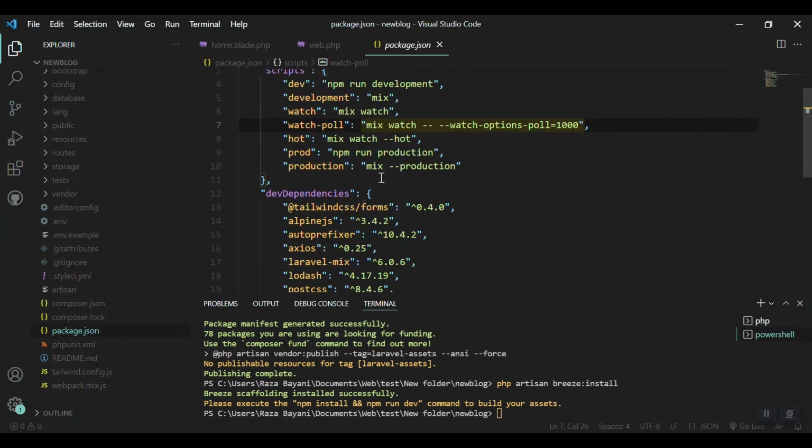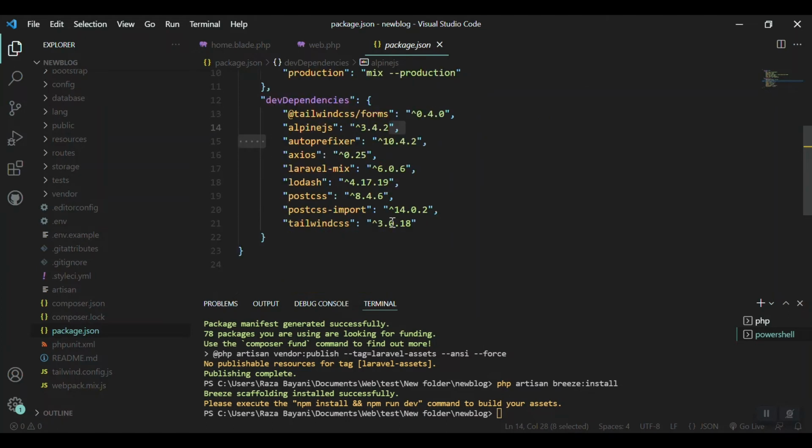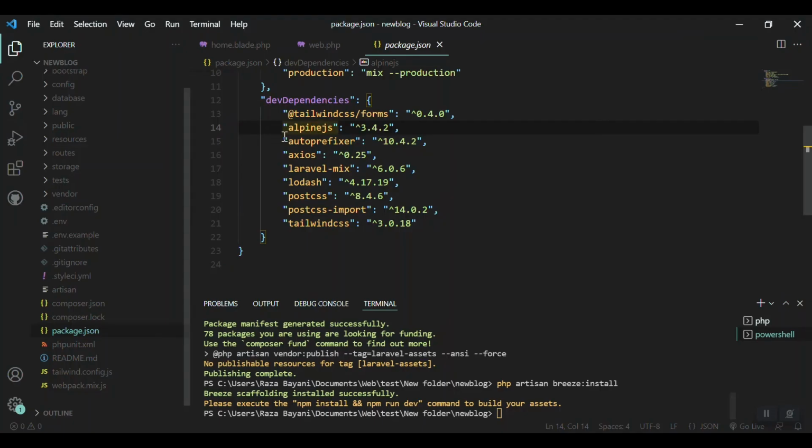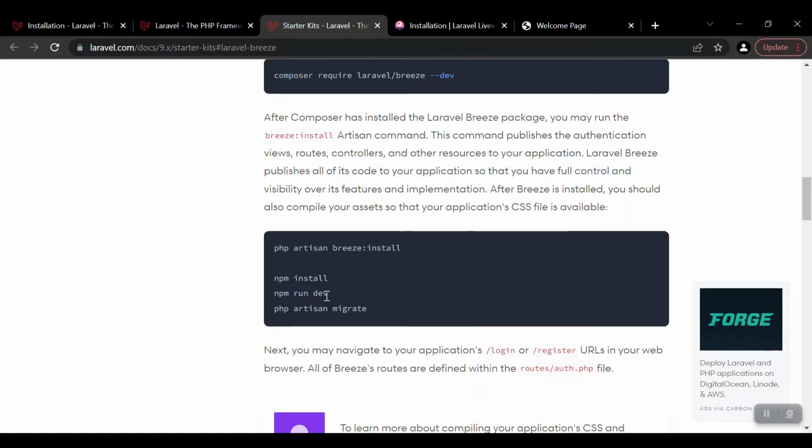And if we go to the package.json, here we can see that Tailwind CSS and Alpine.js are also included. Tailwind CSS forms and Alpine.js, these three dependencies are now included with the Laravel Breeze. And now we can just say npm install to install these dependencies in our Laravel system and develop with them. So we have to run these two commands, npm install.